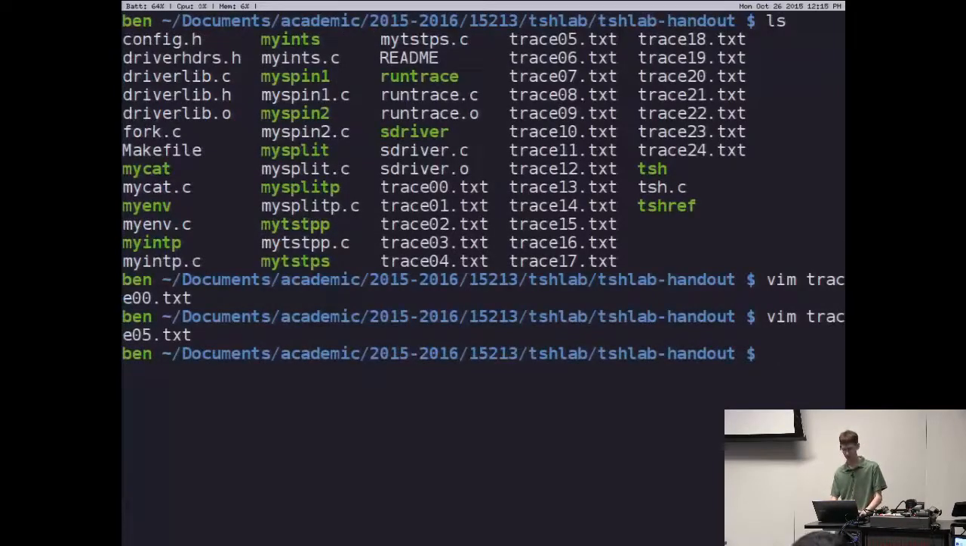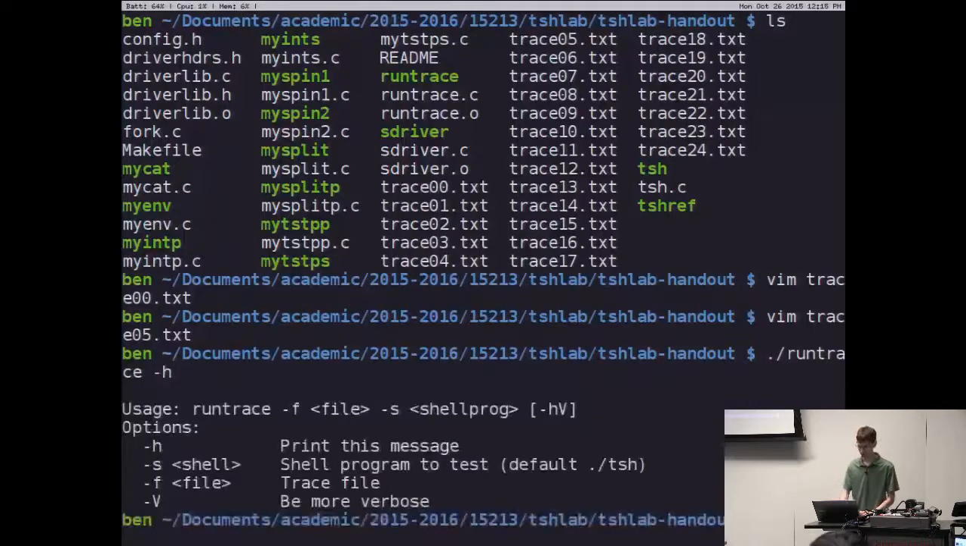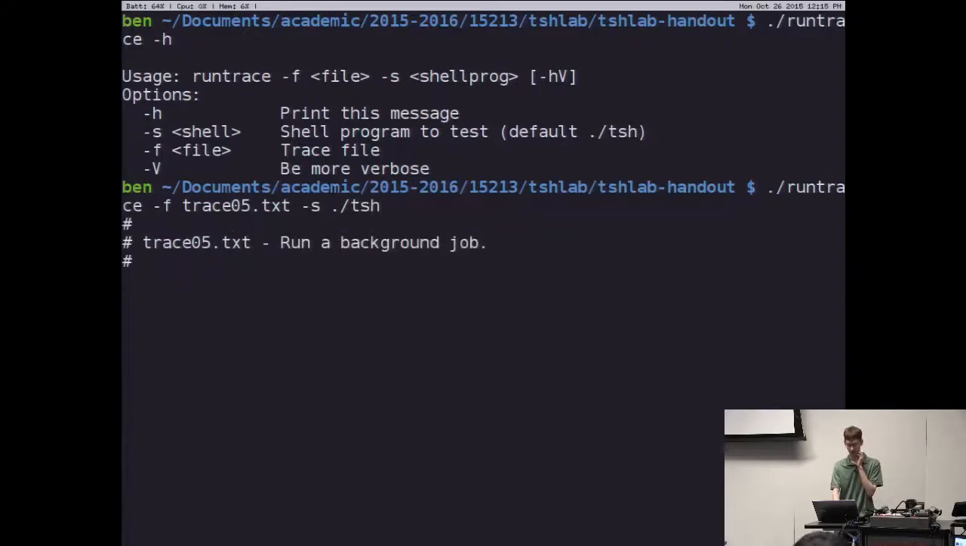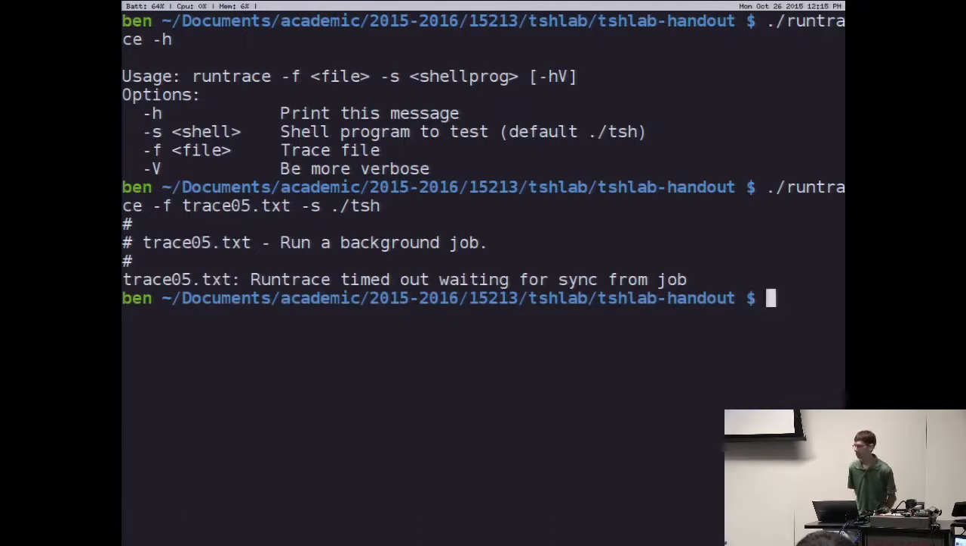Okay, so how do we go about doing this? As we're going, we'll want to be able to run a particular trace on our shell and make sure that it's working on it. So there's this program run trace. You can see the information on it with the -h flag. And all you need to do, I'll put that up again. So run trace, we'll say, okay, let's run trace05.txt, and let's run on our shell, tshell. So this is our shell. And what happens? Well, okay, looks like it just timed out. Okay, so my shell cannot run that one appropriately.